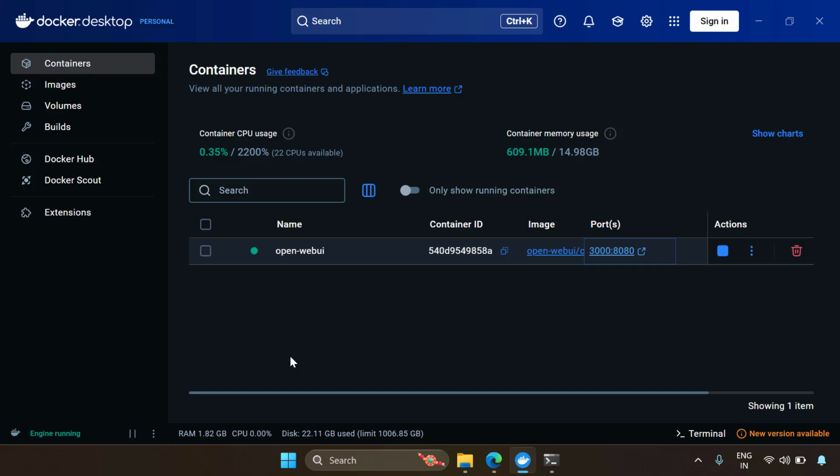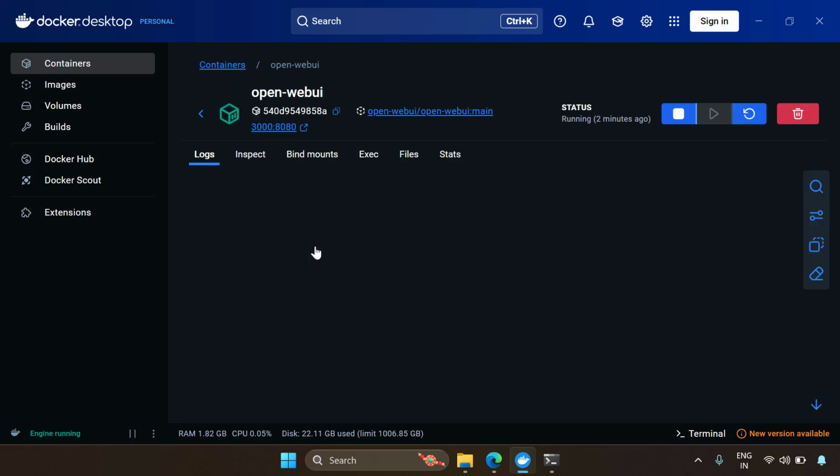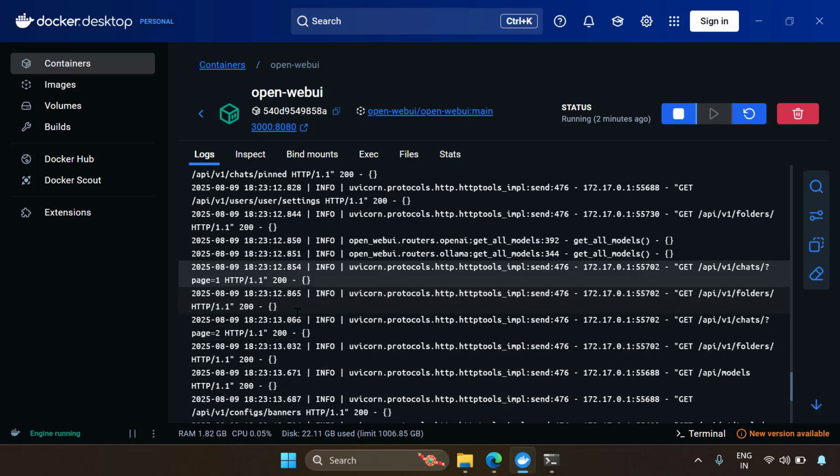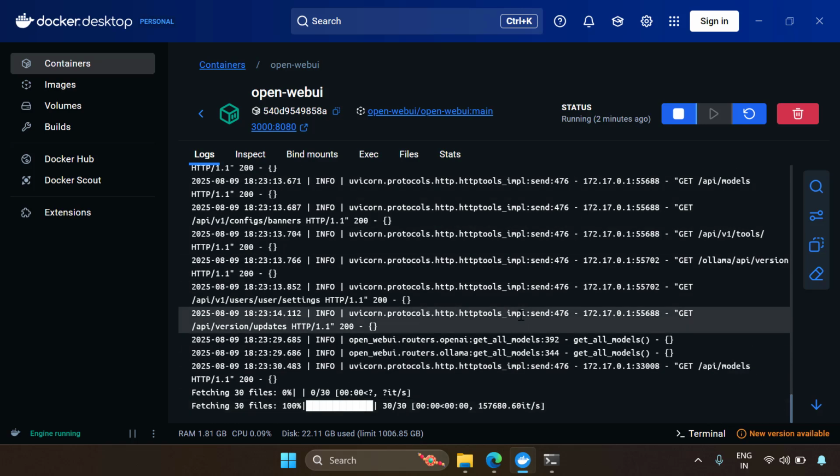OpenWebUI. You can even see the logs of this OpenWebUI container. Click on this container, and here in the logs you can see what's happening in that container. This is useful for debugging.